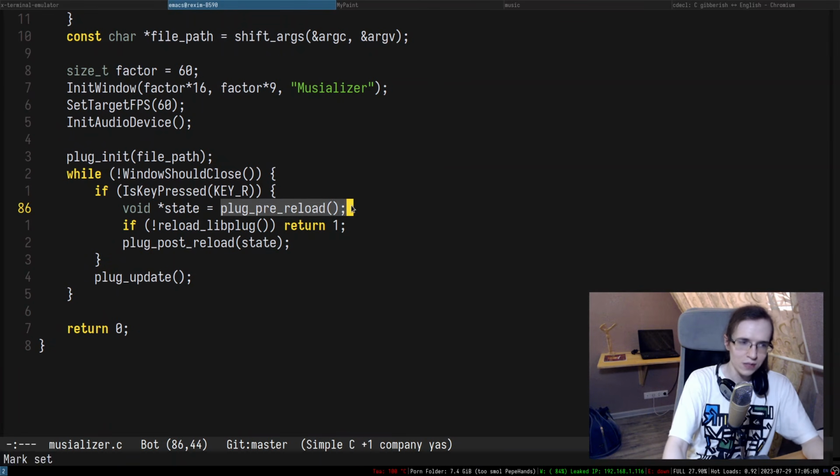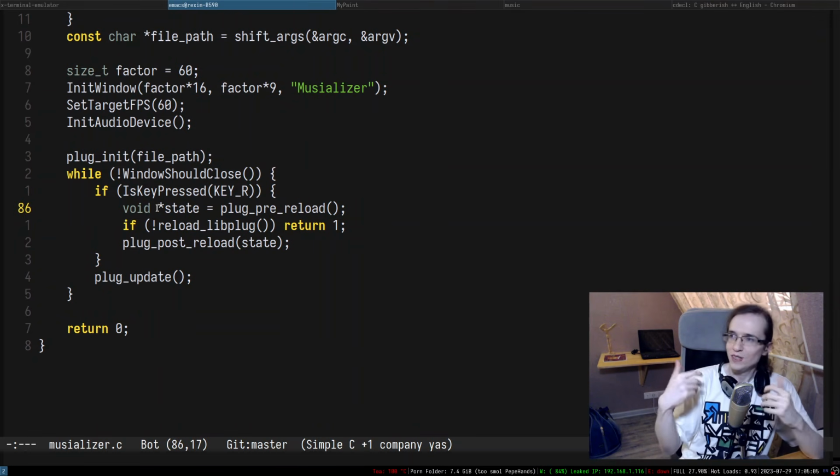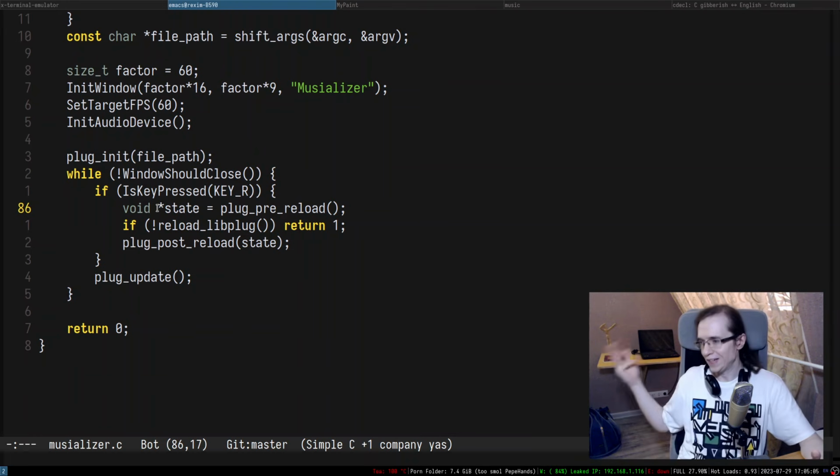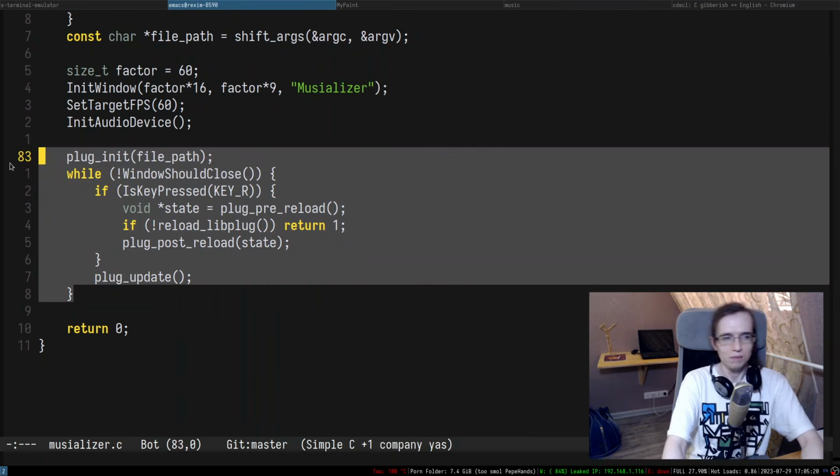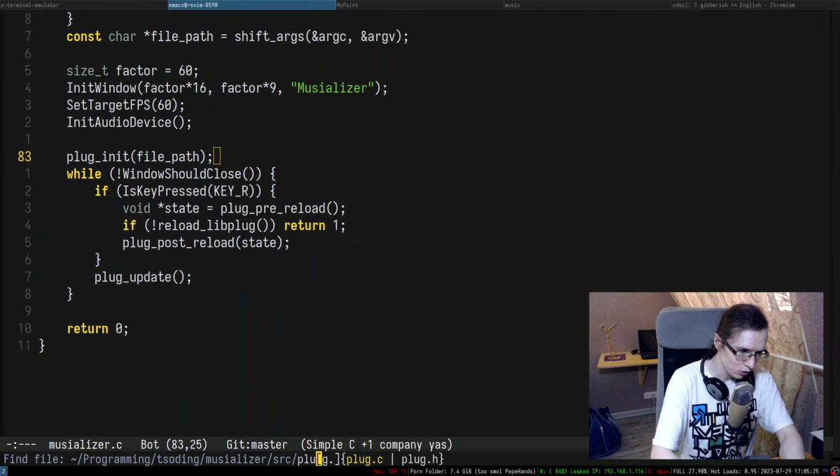When we're about to reload, we give the plugin an opportunity to transition its state to the next plugin. Right, so we're about to reload you, so give me your state, then we reload this thing, and then to the new plugin we say, okay, your state is this thing. That could work actually. So that's basically my idea. Let's go ahead and implement that.